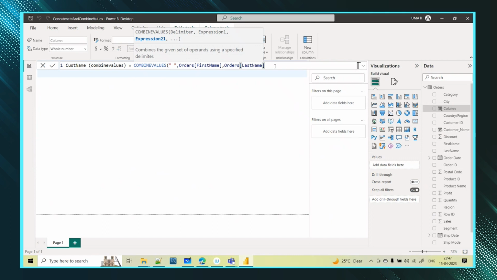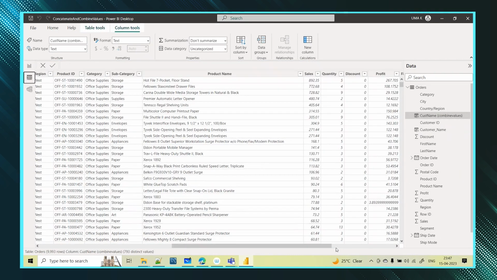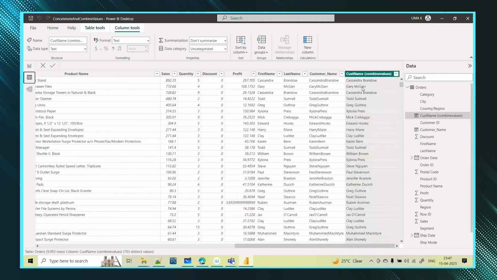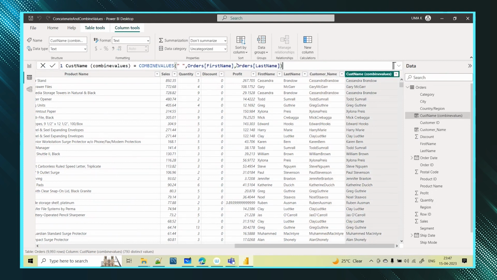Now I will click enter. If you see the customer name which is created using combine values, you are seeing the space between them, isn't it? When you used the concatenate function, you were not able to provide any delimiter and it was taking only two text strings. Whereas if you use the combine values function, you can pass n number of values. I have only passed first name and last name, that's why you are able to see only two names.